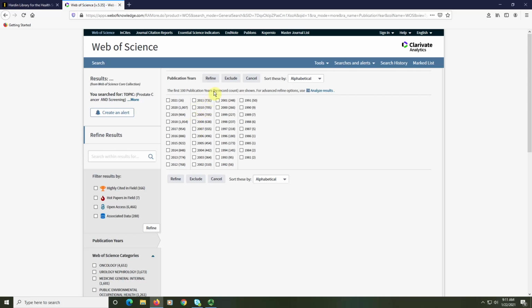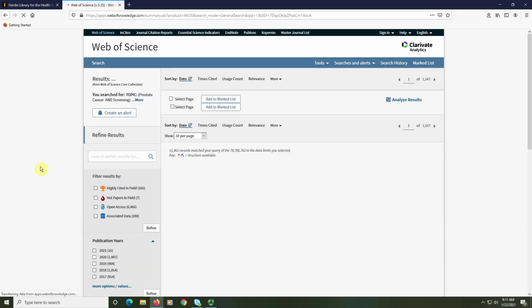After selecting my option, if I click refine, then all my filter choices will be applied to my search. If I click exclude, then the options that I've selected will be specifically excluded from my search. Or if I click cancel, I just go back to the results page.